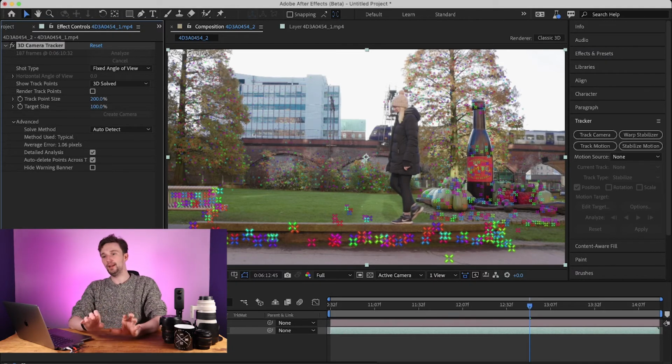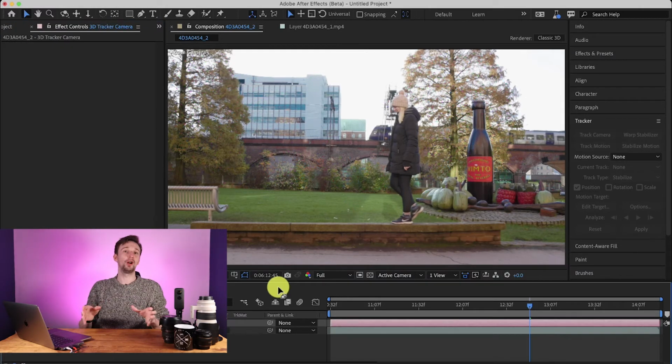So as I was saying earlier, the 3D tracker camera is almost a virtual camera of our real camera. So in real life, our camera moved from right to the left of the scene. We've also got a camera in After Effects doing the exact same. So anything we put into the scene will move with that camera, and it'll also all be tracked perfectly, hopefully.